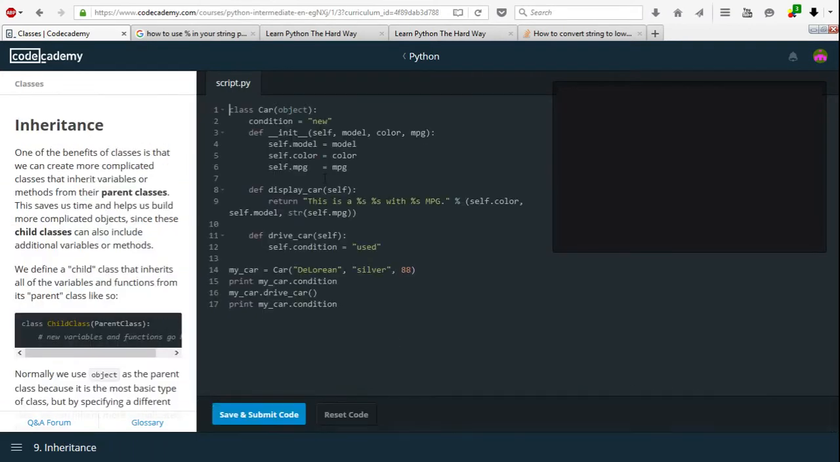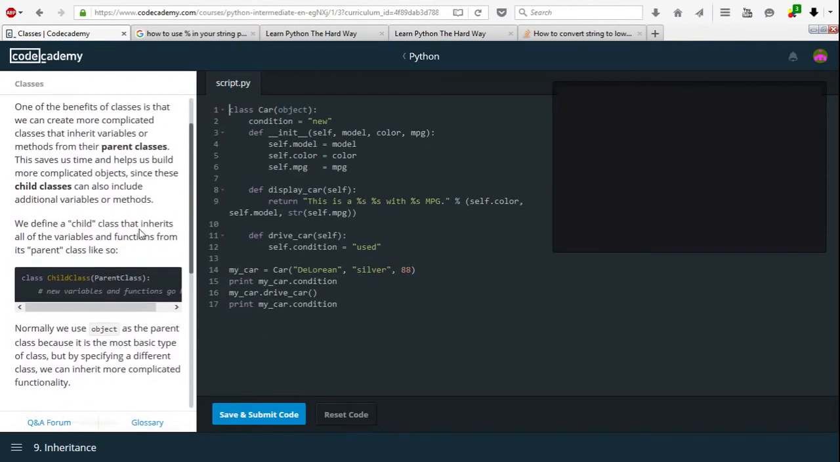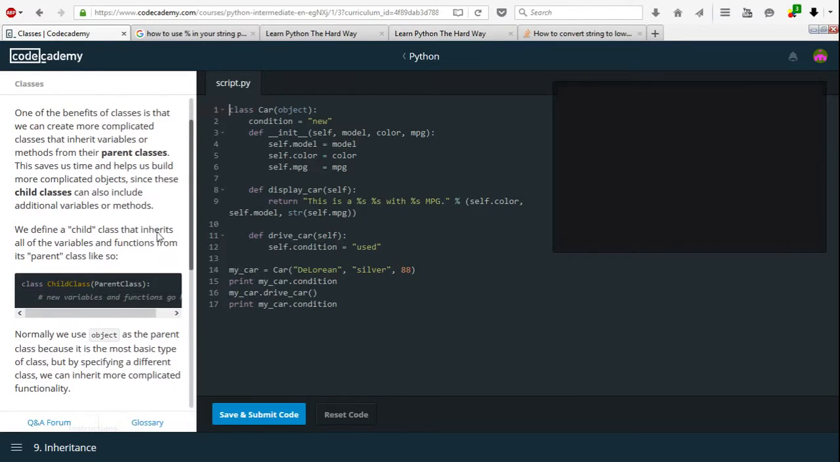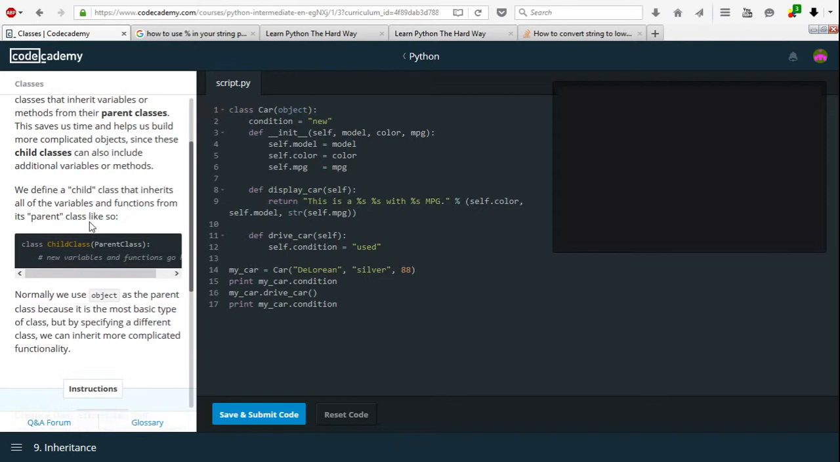So let's move on. Inheritance. One of the benefits of classes is that we can create more complicated classes that inherit variables or methods from their parent classes. This saves us time and helps us build more complicated objects, since these child classes can also include additional variables or methods. We define a child class that inherits all of the variables and functions from its parent class, like so.